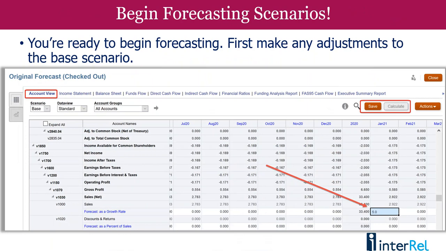And now you can begin forecasting, which is done from the Account View tab. Here you can enter inputs, adjust drivers, and save and calculate the model. Change the scenario, and filter on the account groups to filter what's viewed on the screen. The Action menu has several interesting options, including the Forecast menu.